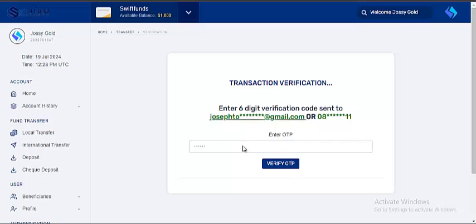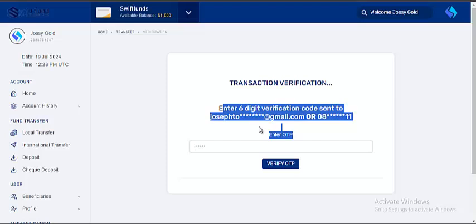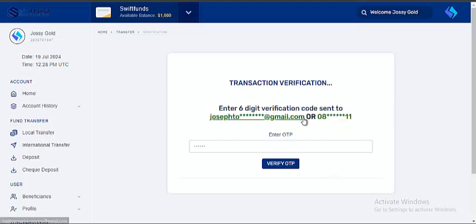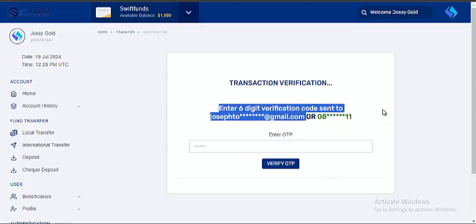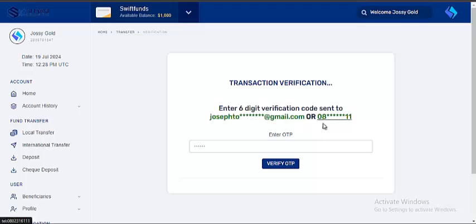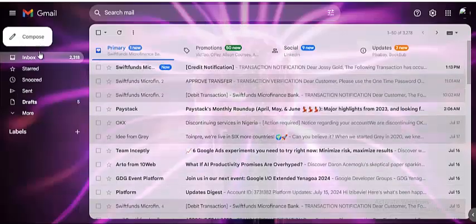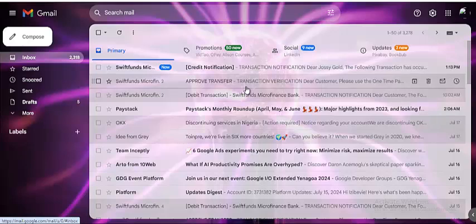Now, as you can see, an OTP has been sent to my phone number and my email address. So I have to go to the email address to put the token, I mean the code, right? Or you receive it via your phone number. But we are not using phone number, so we'll go to my email and get the code. So let's go to my email. So this is my email. Let me refresh it.